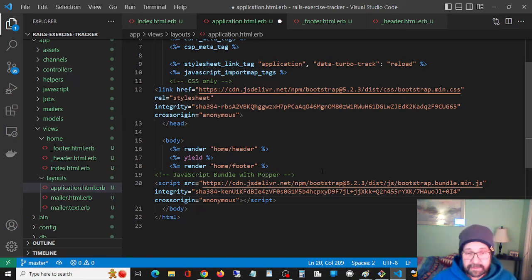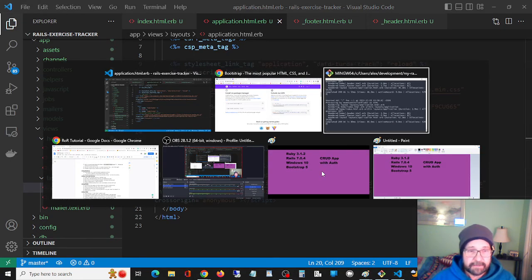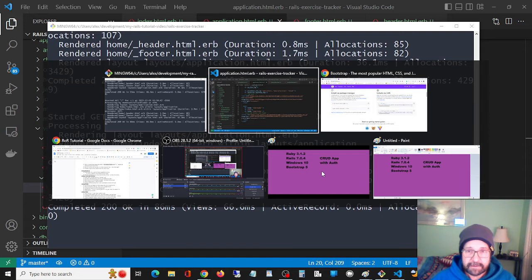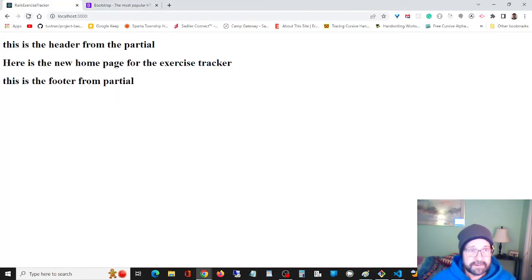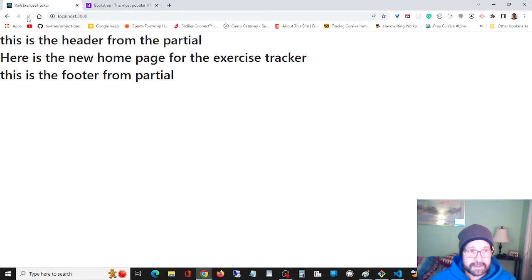Okay, so if we take a look at the page now, we should be able to tell if we have Bootstrap, because if nothing else, the fonts should change too. There you go. So we didn't change anything except by adding Bootstrap. So we know Bootstrap is installed properly, right? Cool. So we got that.